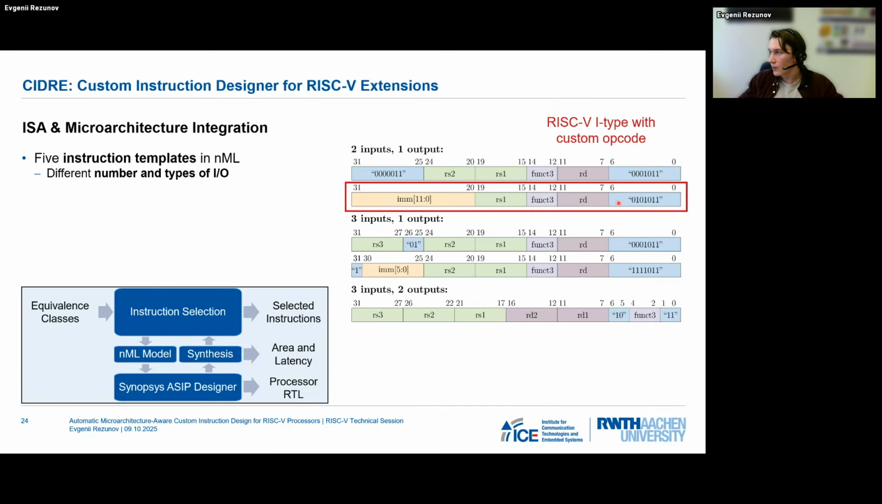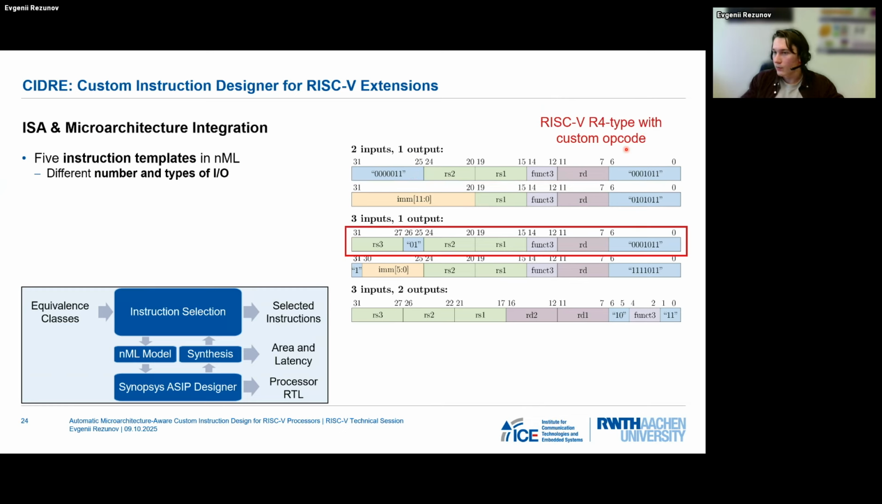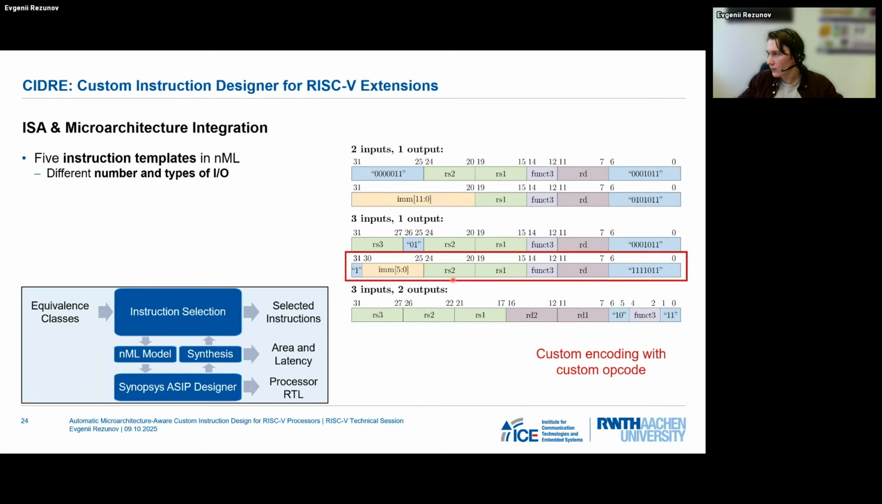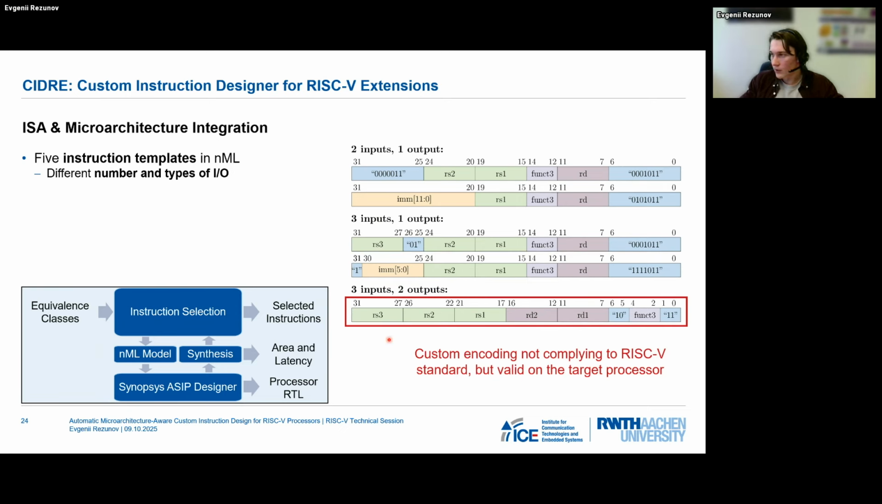Another option is, again, 2 inputs, 1 output, but one of the inputs is not a register, but a 12-bit immediate, as you can see here, which resembles the I-type instructions in RISC-V. Another option is 3 register inputs and 1 output, which looks like the R4-type instruction used in some floating point extensions in RISC-V. The fourth option is we replace the third source register by a 6-bit immediate, which you can use for shifts, for example.